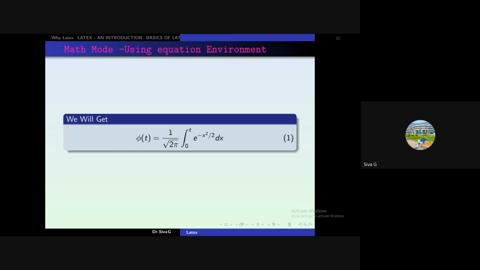So slash frac, numerator 1, denominator square root, right? Square root is slash sqrt. That is the command to make the square root. Within the square root, we have to give 2, then slash pi. Next, this is integration, right? The integration symbol in LaTeX is slash int. So slash int underscore 0, power t, caret is for the power. Then the exponentiation e we know. Then e power, within the braces we can use caret, minus x squared dx.